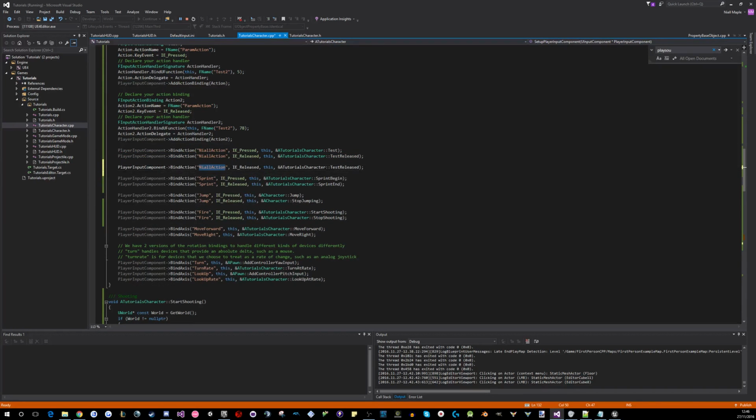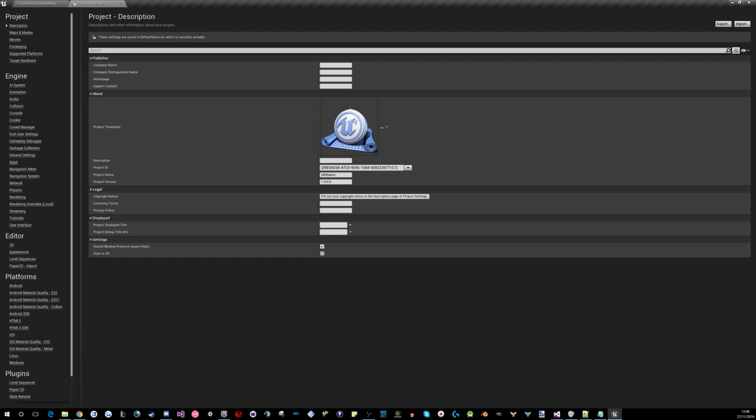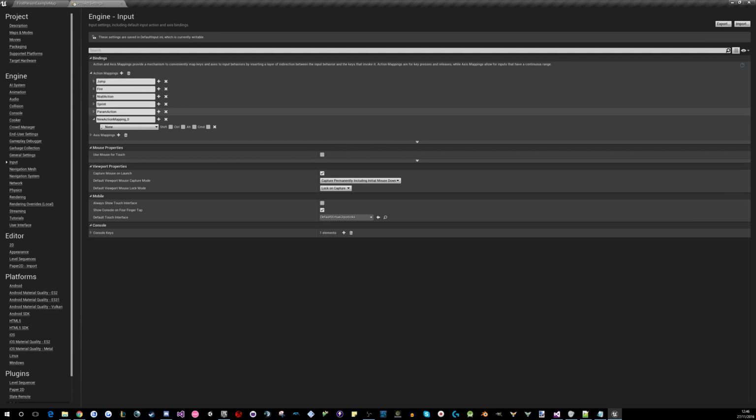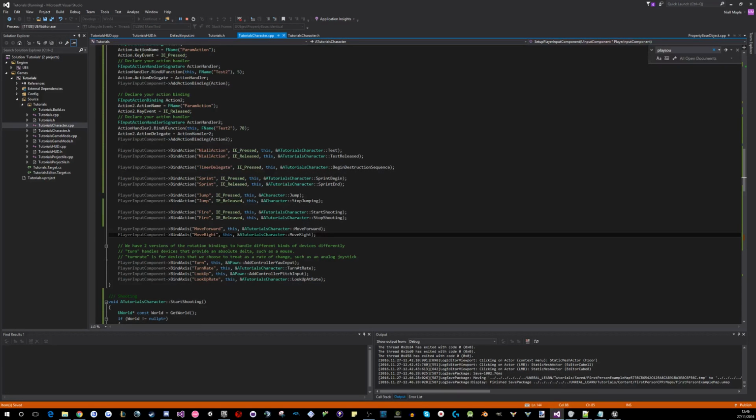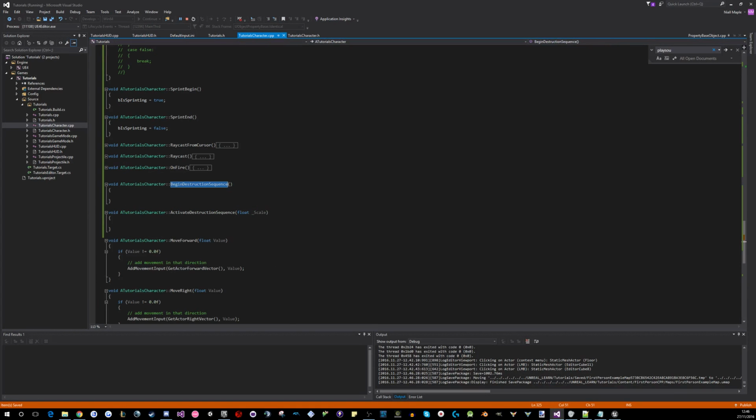So bind action timer delegate. I pressed this, begin destruction sequence. Right, so as soon as I press timer delegate, which we'll do now, input action mappings plus timer delegate, right mouse button. So right mouse button is now configured to trigger this event. Yes. Begin destruction sequence.